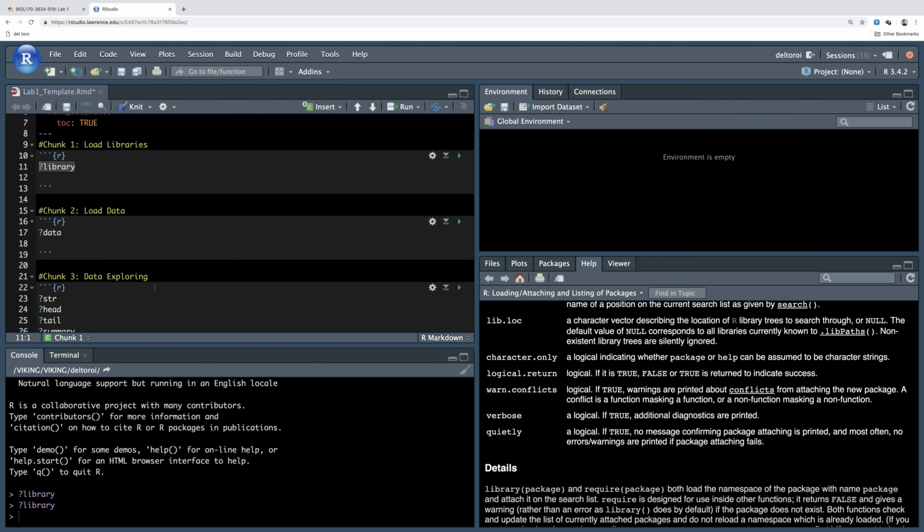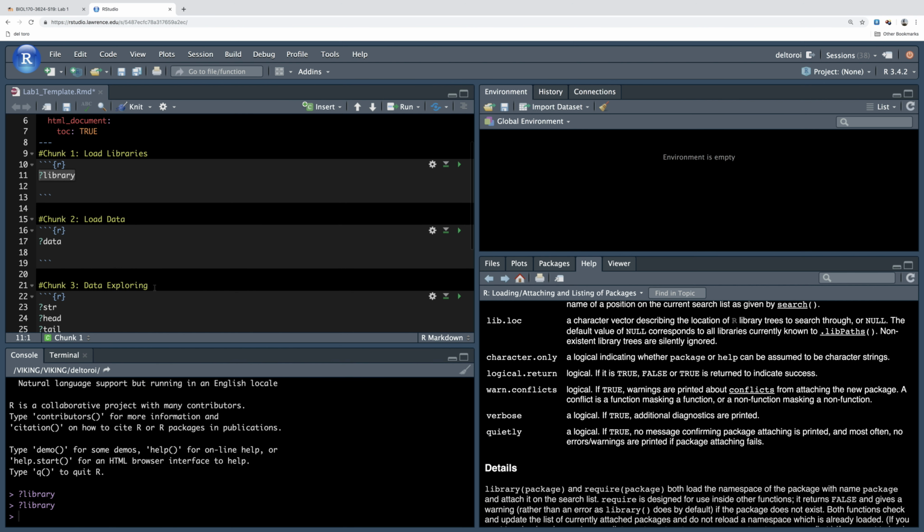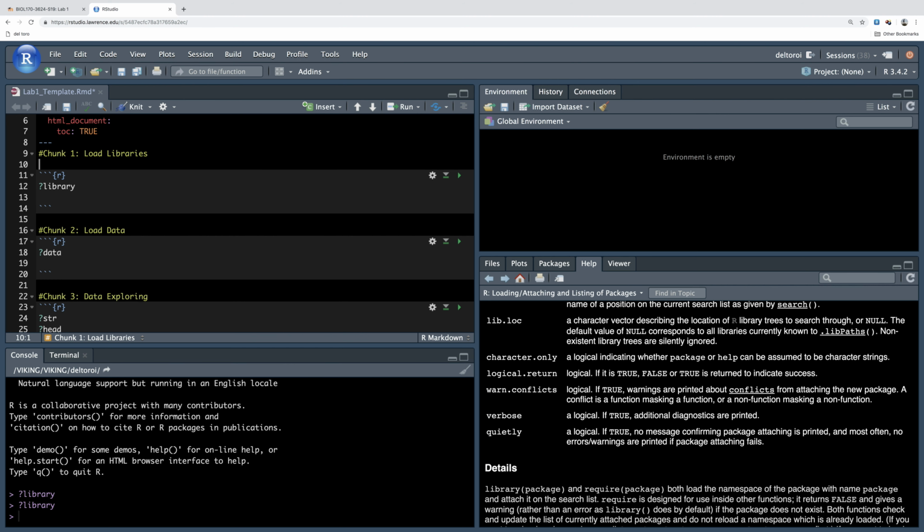You'll notice that today's lab consists of 5 different chunks. Each chunk is labeled in different ways. The first chunk, for example, is labeled chunk 1, load libraries. That's just the title of the chunk. This is a level 1 heading, which means that it's preceded by a single hash mark. If we wanted to do a level 2 heading, you would use 2 hash marks. For example, in this lab we will load data and plot data.